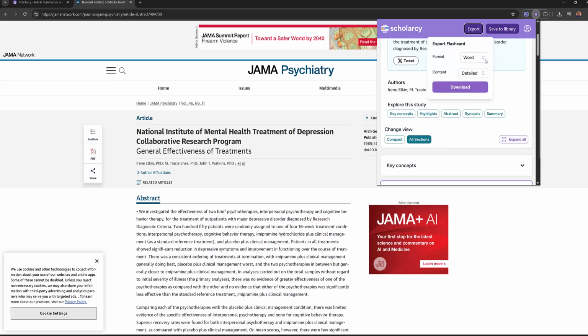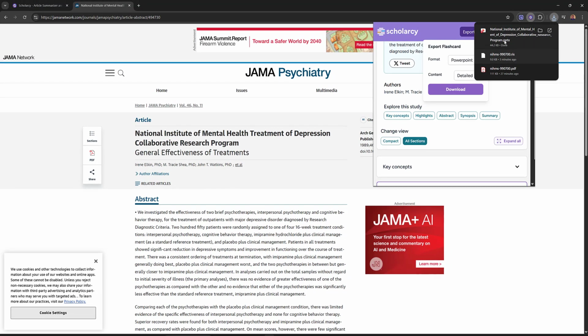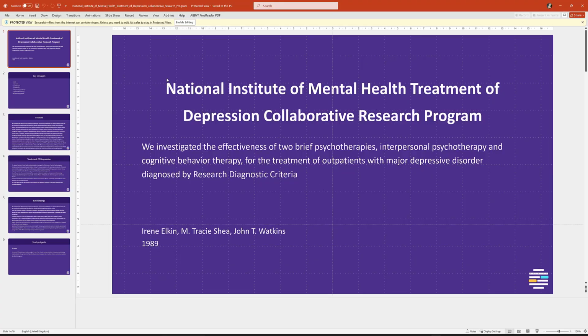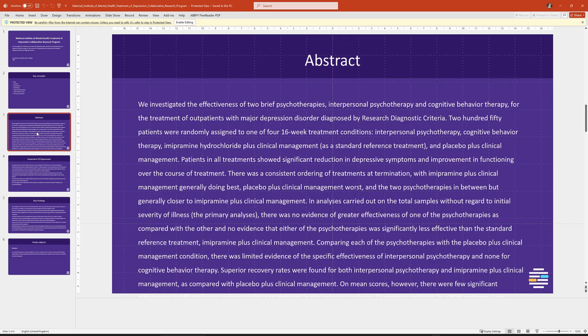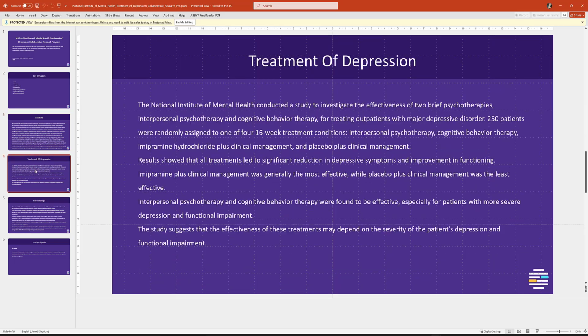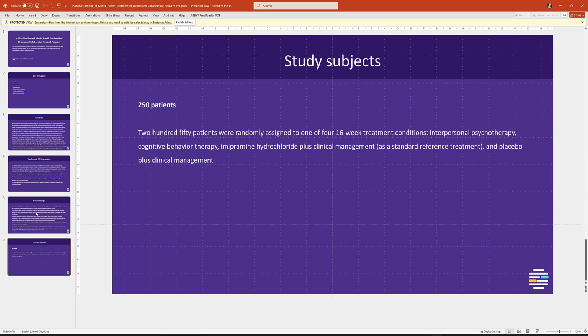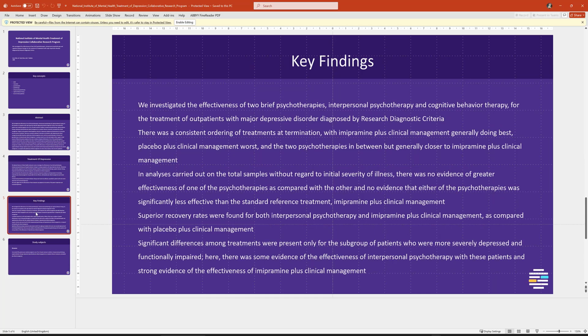If I click export, I can choose which applications. I'm going to leave it on Word. Now let's do PowerPoint this time actually. Detailed. Yeah, I'll do detailed rather than summary. Click download. And there we go. It's now taken that information and broken it down into different sections, flashcards. Got my abstract there to work off. Treatment of depression and all the way down to study subjects and key findings. And you can send that to Word as well, Organise, which is really good.